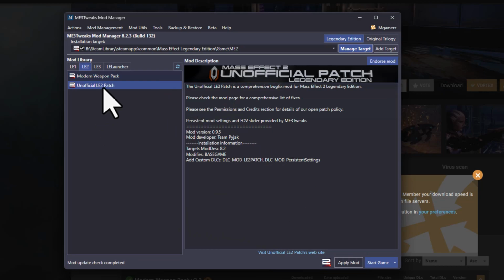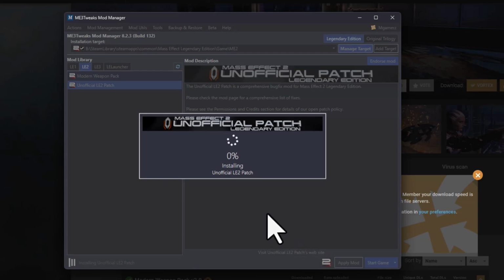So click on Unofficial LE2 Patch here and go down to the bottom right and click Apply Mod. This will take a minute or two because Unofficial LE2 Patch is pretty big. The Unofficial LE2 Patch is a great mod for this, and it was tested during development with Randomizer, so I know it works. This fixes a lot of problems in LE2. LE2 kind of got shafted on the upgrade to 64-bit Unreal. There's a lot of problems like missing audio, decals not working, that sort of thing.